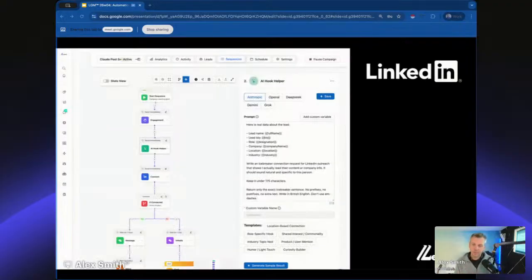So in the Leadeth tool, we have this component here, which is the, let's just make it a little bit bigger on my screen so I can zoom in. So over here, we have this thing called the AI hook helper. And what this AI hook helper does is we first got an engagement step, and that engagement step is scraping the user's prospect data from LinkedIn. So that's all their data, the lead's name, their bio, their role, the company, where they're based, the industry they're in. And then this feeds down into the AI helper.